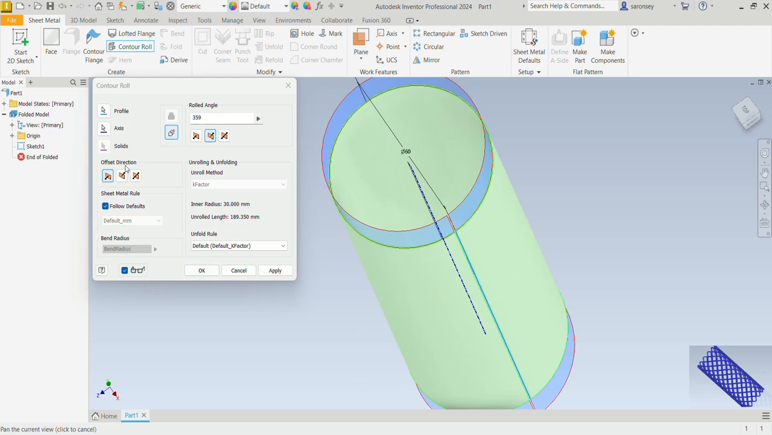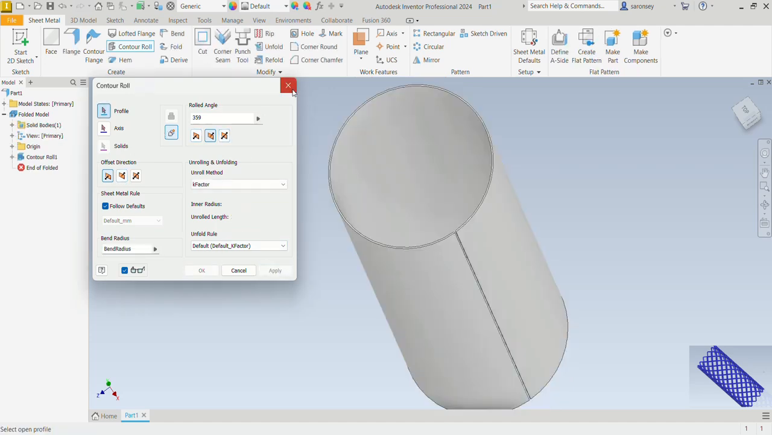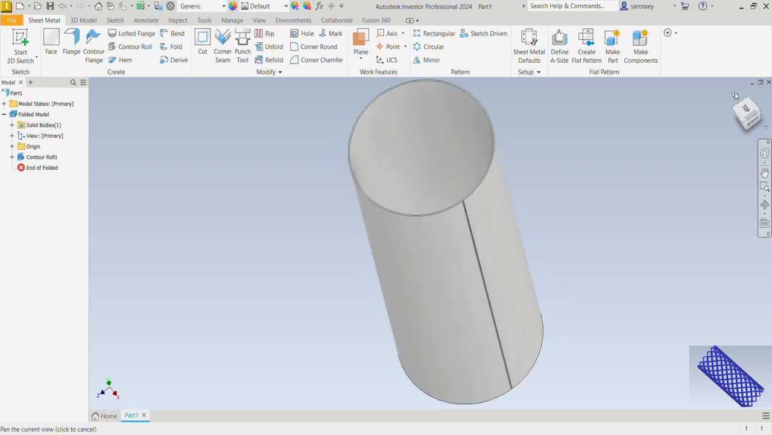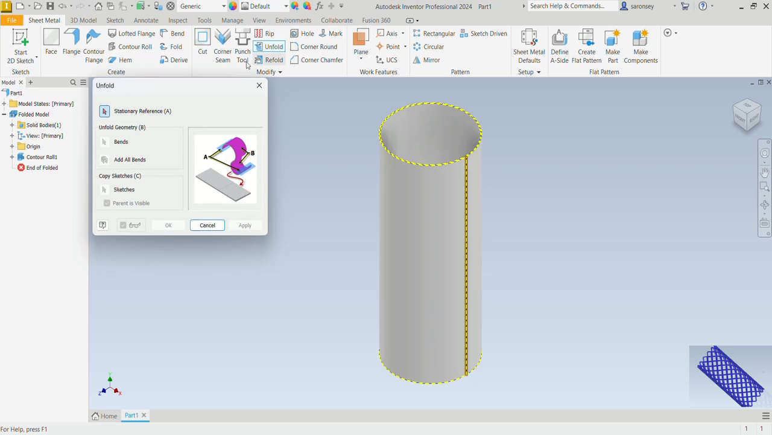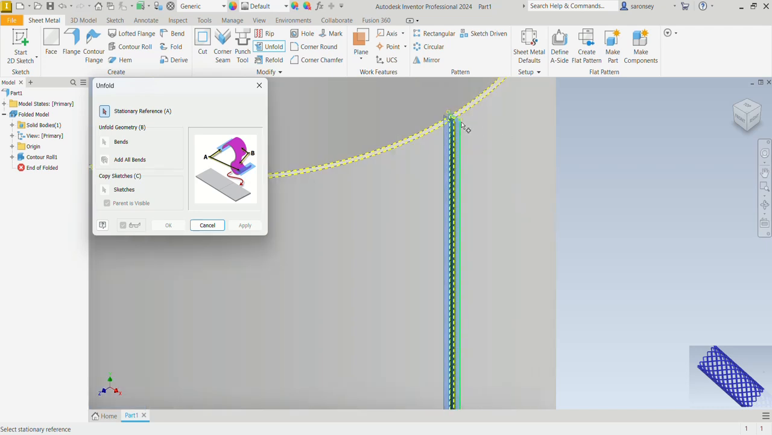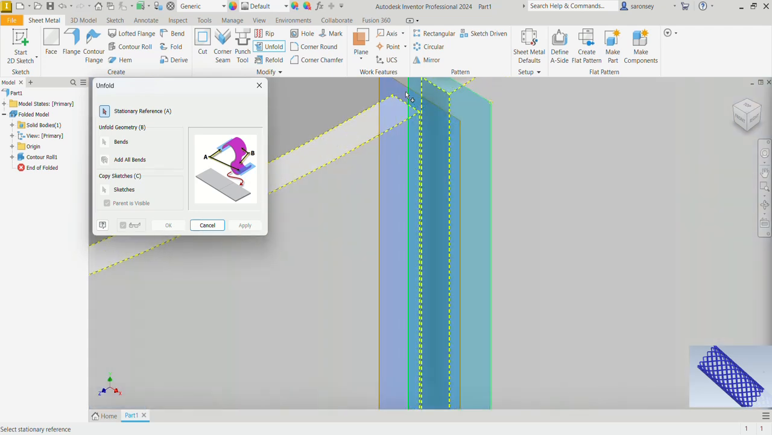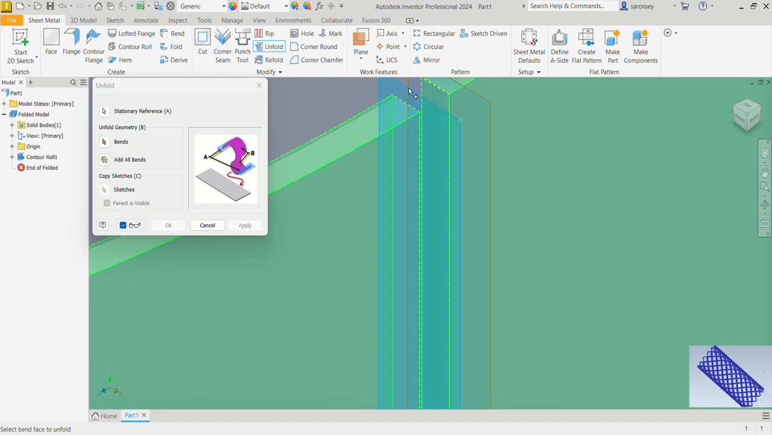Now we would leave the offset direction as default and everything else as it is and apply. Let's close this. Okay, now we want to unfold this. So choose under the modify group unfold, and it's asked us to specify some details. The first one is the stationary reference, which is the part we want to hold down in order to unfold. Let's zoom in and select this very reference, and we want to choose the option that says add all bends.